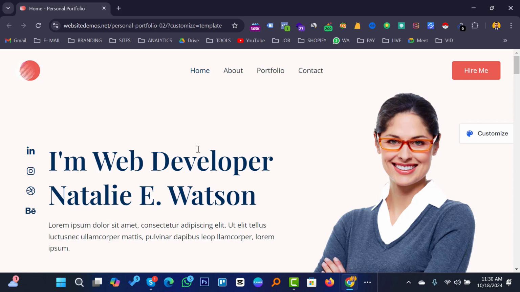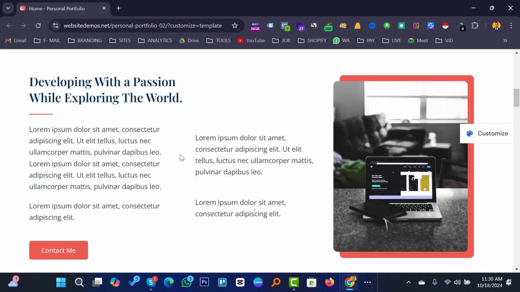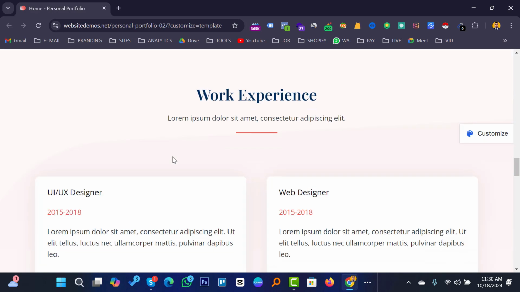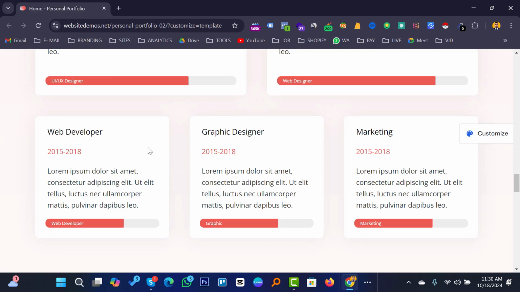So today we want to create a portfolio website within a few minutes for your personal portfolio. I think this website will be very good. So we want to start. First of all, we want to create a WordPress platform with our free domain and hosting. So how can we do this?